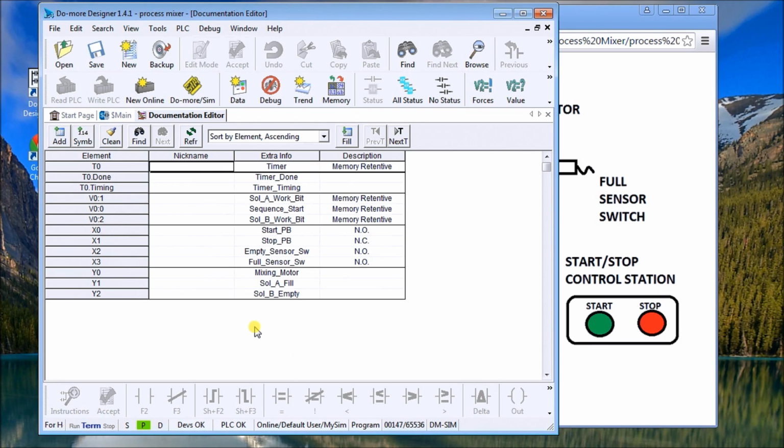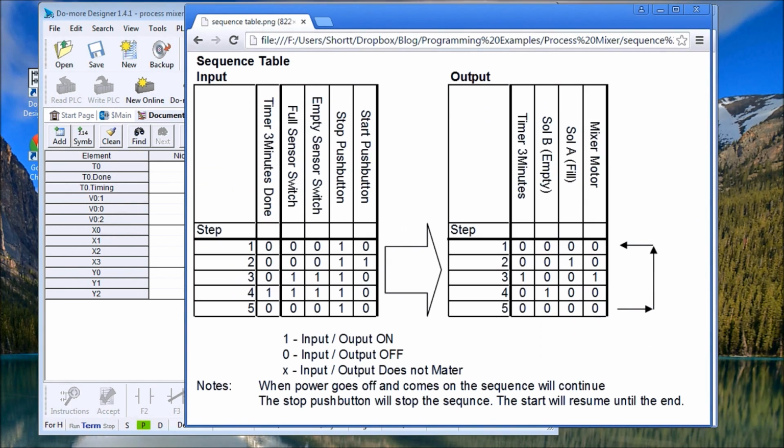Now that I've defined my task and my inputs and outputs, we want to look at the actual logic and the solving of the logic. We use a sequence table in this particular one. To read the sequence table, we first put down all of our inputs and then our outputs. You'll notice that they exactly match what I defined in the previous step. My first step is that everything is off and we have nothing on the output, which is correct.